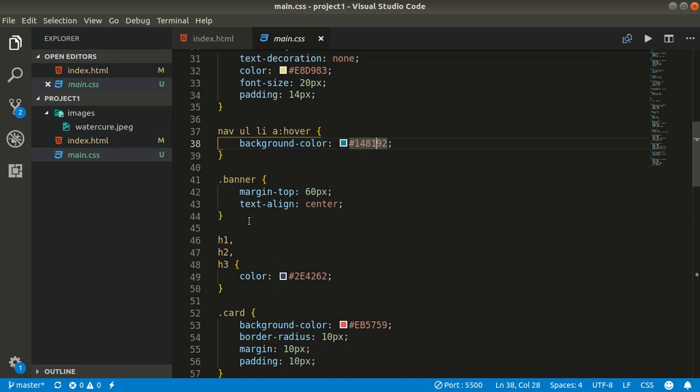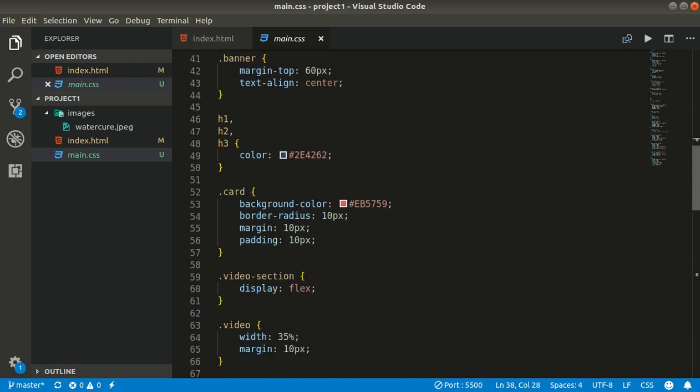Then you have a banner section with a margin top of 60 pixels and text aligned center. Then we have some styling for our heading tags h1, h2 and h3. We have given them a particular color.